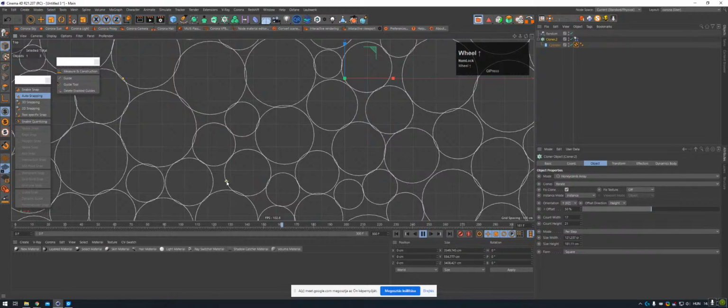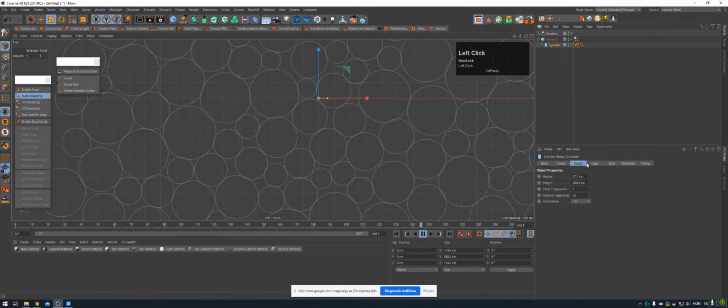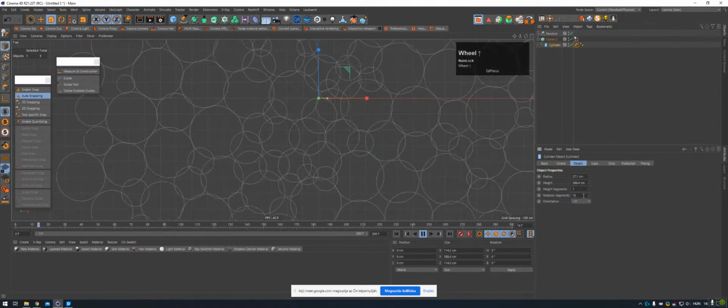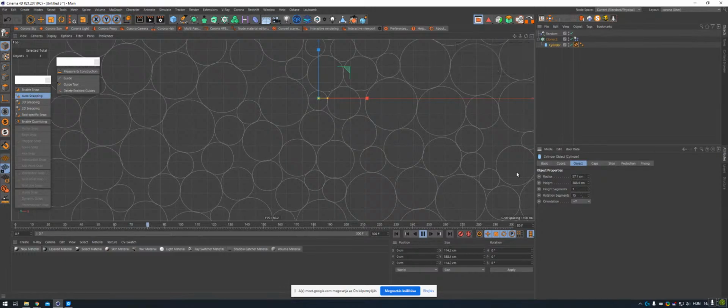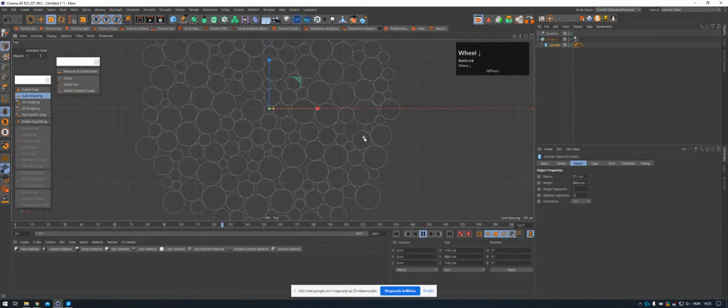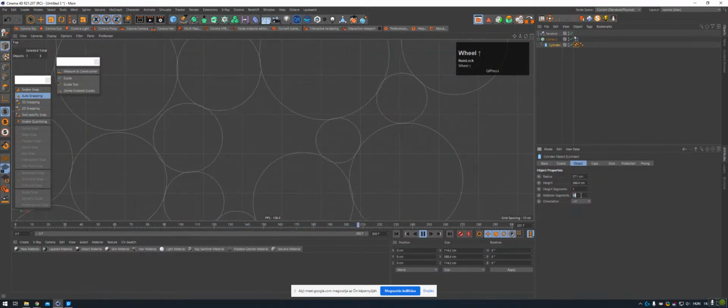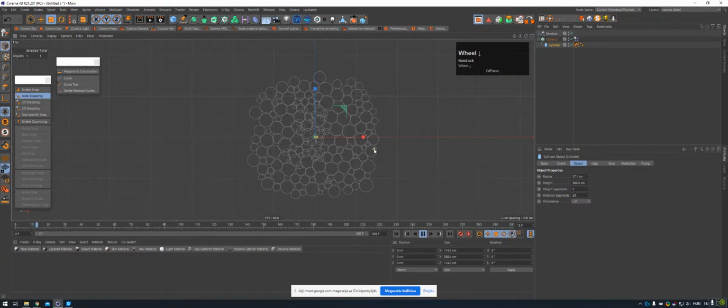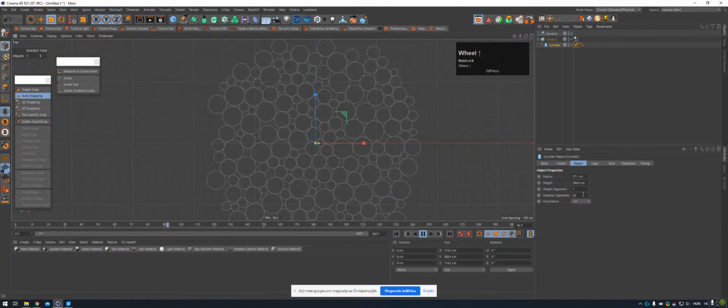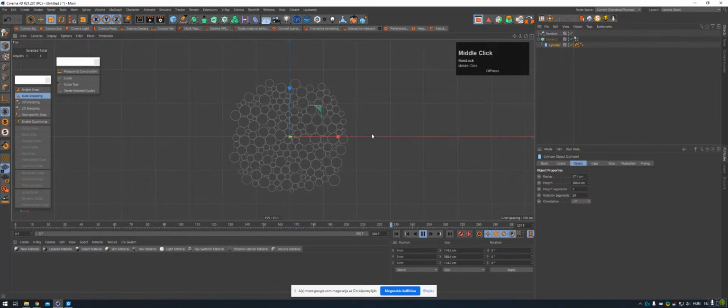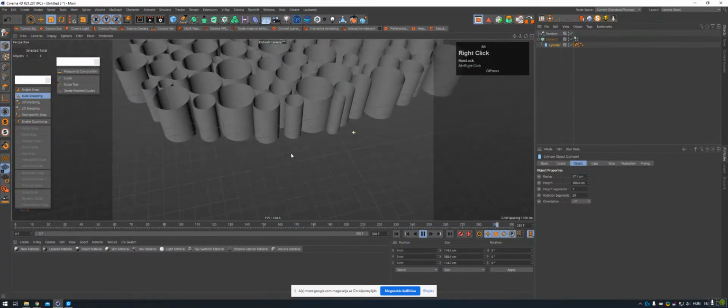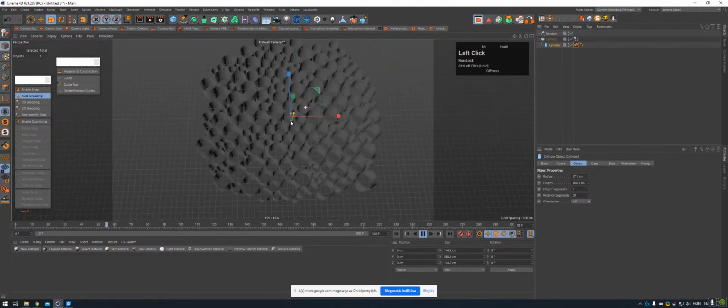So this is the circle packing. I need to increase the rotation segments a bit more because the packing is not precise enough. Let's say I give them 20. Don't go too high with it because you will have slowdown. So this is the setting of the circle packing.